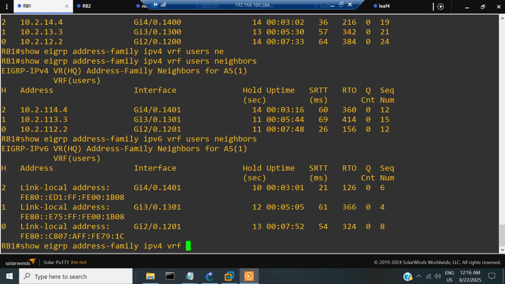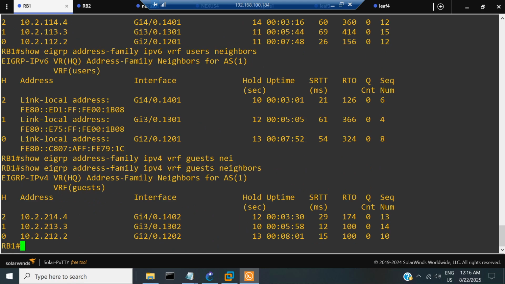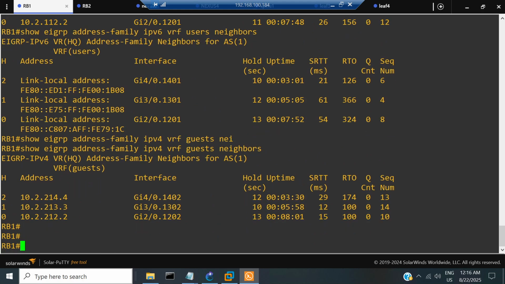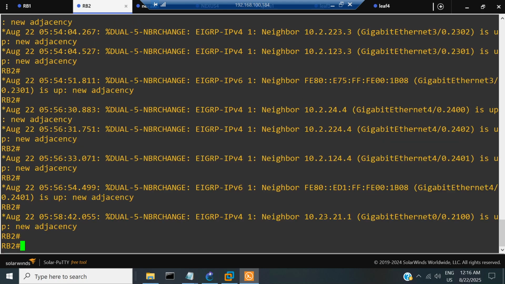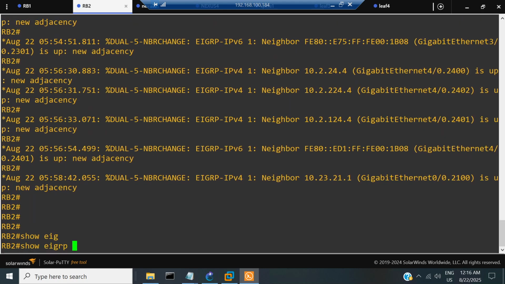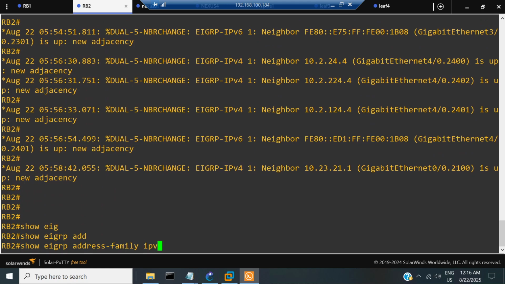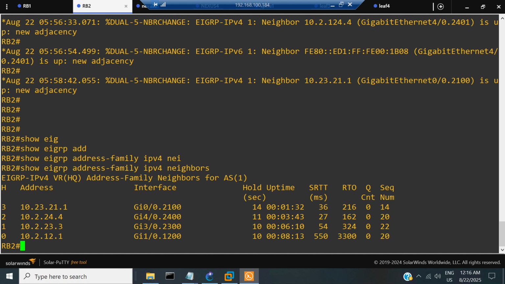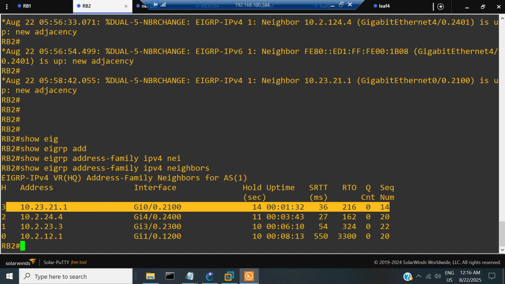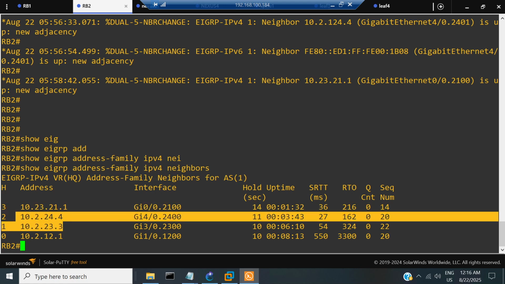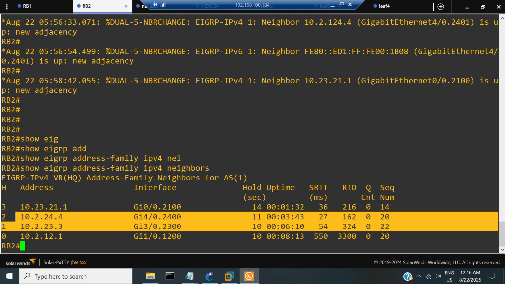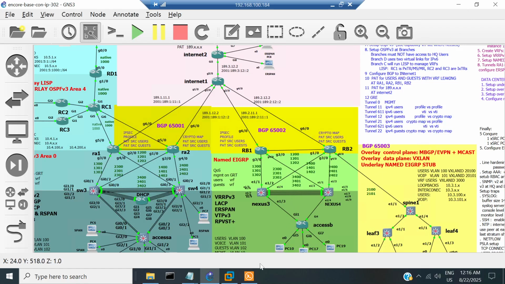For the guests VRF, 3 neighbors. We can test that here as well. Show EIGRP address family IPv4 neighbors. And in this case, we have 4 neighbors because router B2 is also connected to the data center. So this is the neighborship with the data center, with the yellow network, and these are the 3 neighborships within the green network. Remember our topology here.